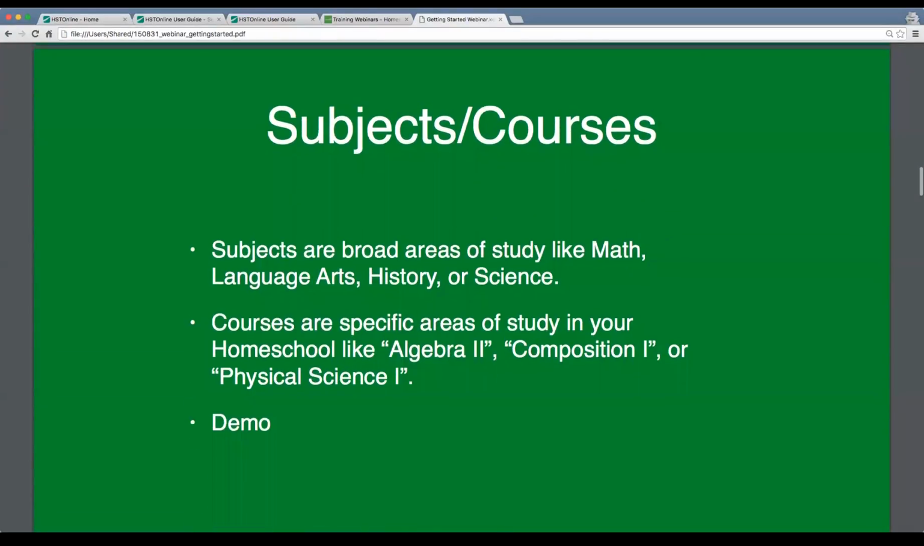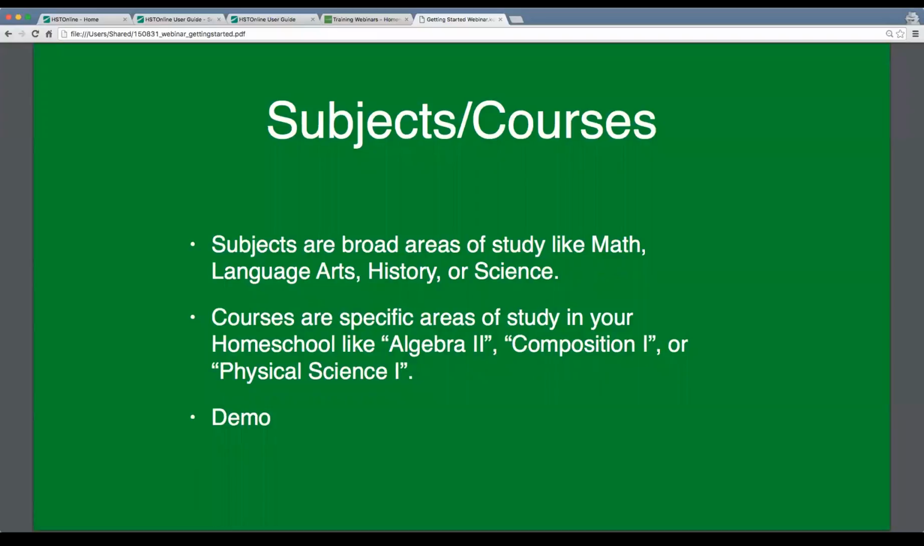Okay, so subjects and courses. It's important for us to spend a little bit of time to talk about the difference between subjects and courses as it pertains to Homeschool Tracker. Subjects are really broad areas of study. These are things like math, language arts, history, or science, those core subjects that you might remember from school. Typically in a Homeschool Tracker account, you would only have anywhere from 4 to 10 subjects. If you have anything more than that, then you might want to start looking at how you're organizing things. But really, subjects are just these broad areas, and they're really containers for what we call courses.